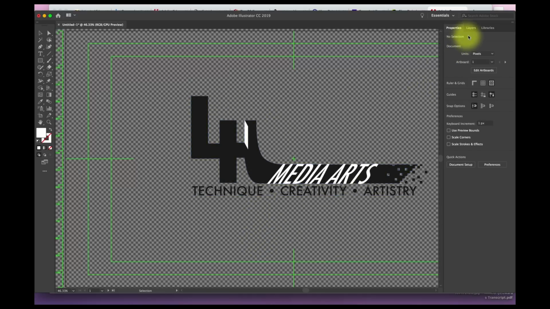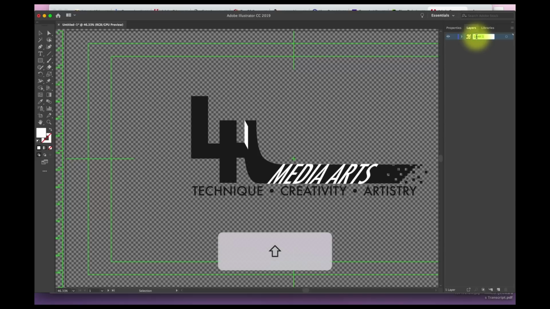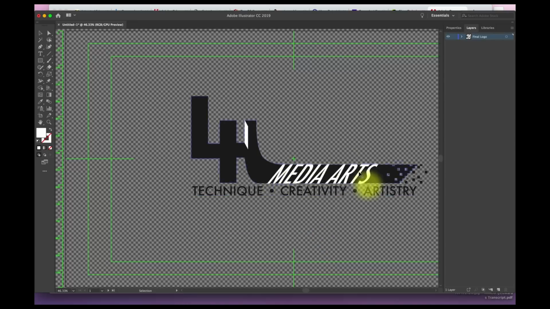Now it's currently all on a single layer, and we're going to be working with the Layers palette. The Layers palette is located over here on the right hand side of your interface. As you can see, I have a single layer. I'm going to double click on this layer to name it, and this is going to be Final Logo. I want to have a layer where the logo is all pieced together and not moved so that I can easily line up all the other pieces with that layer.